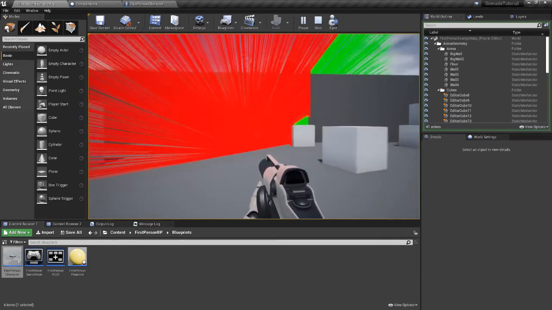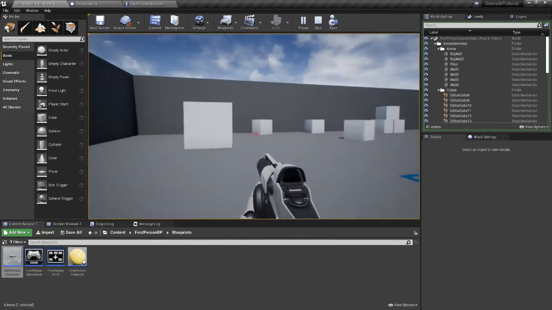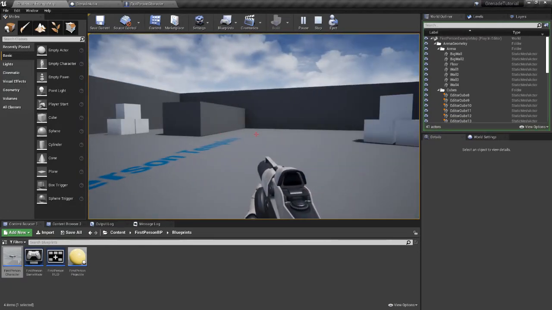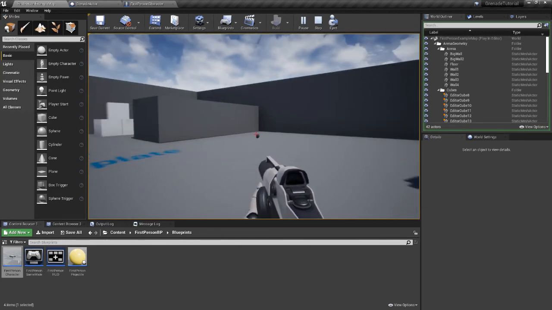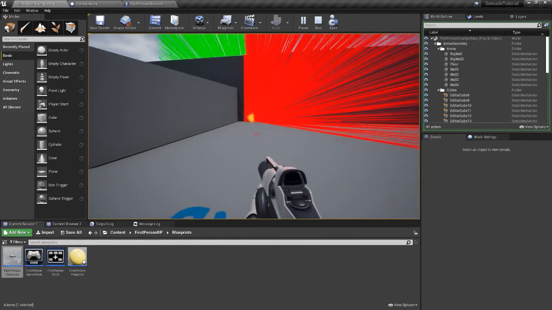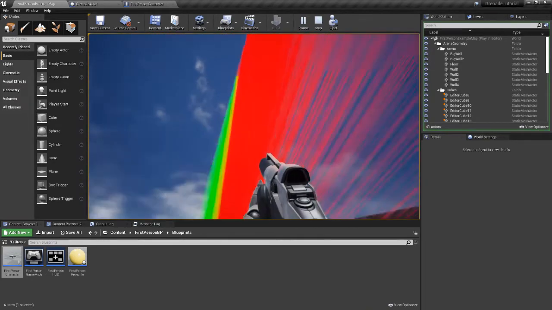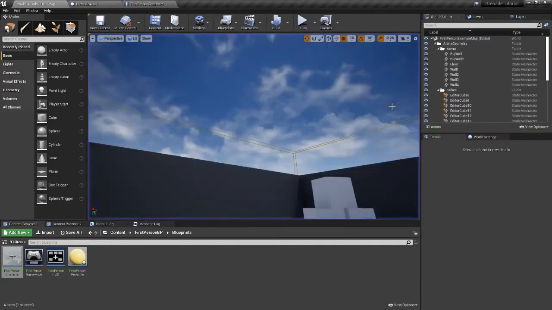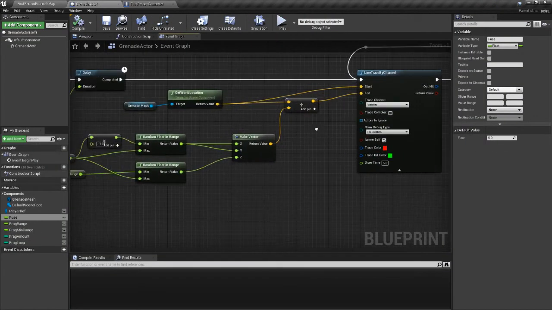Oh no, red is no hit. Oh, look at that. There's only half of it. That's weird. Yeah, it's only doing that. That's crazy. Grenade. Pardon me.